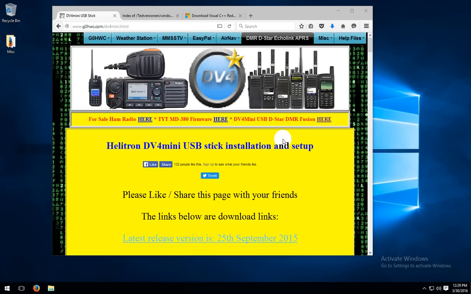So there are some prerequisites that you're going to need. One is the DV4MF2 software, which works in conjunction with the original DV4 Mini software. So we're going to need to download the DV4 Mini software, and you're also going to need the Microsoft Visual C++ 2015 redistributable package, which I know is a big word, but you have to have it or the DV4 Mini software will not work. Of course, you're going to need a DV4 Mini. So let's get started downloading all the software.